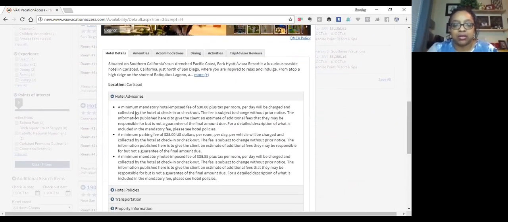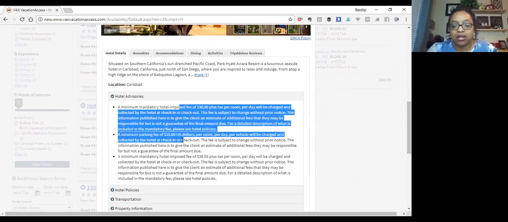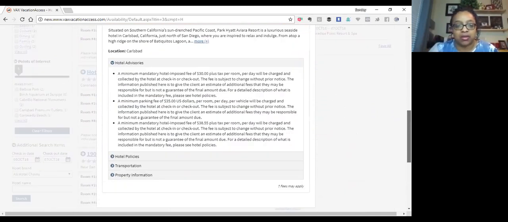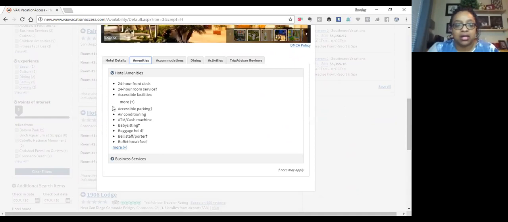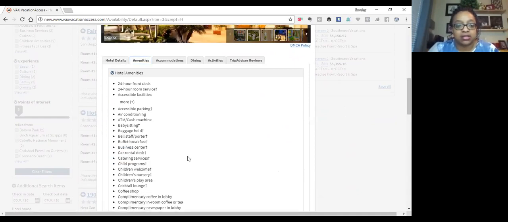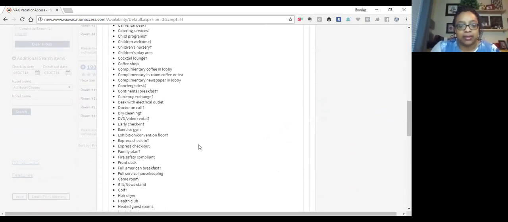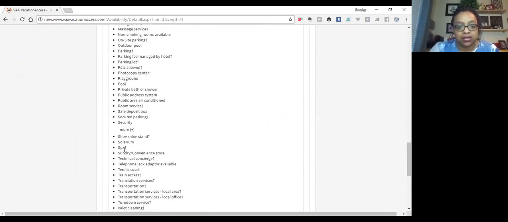All right. Also, here's some additional information. So $30 per day. If we're going to rent a car, it'd be $35 for the parking, and then, okay, so this is the 38. So additional fees that are on the property. Amenities, buffet breakfast, complimentary coffee in the hotel lobby. This is definitely a nice hotel.